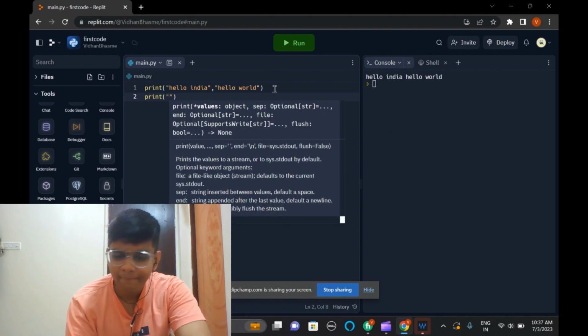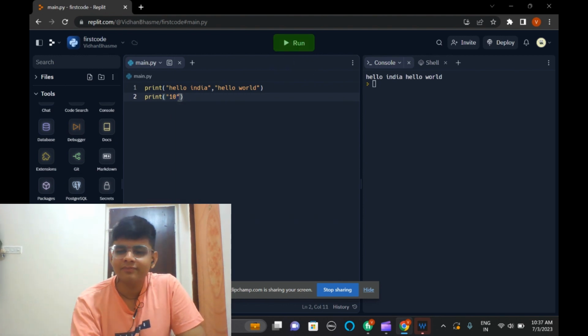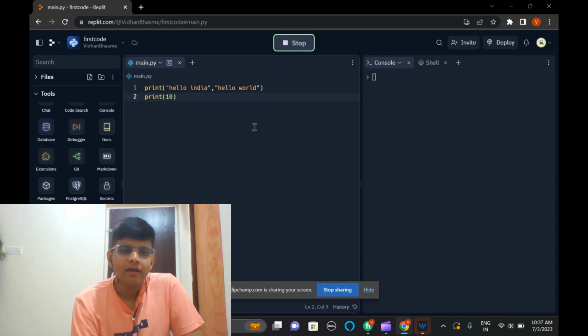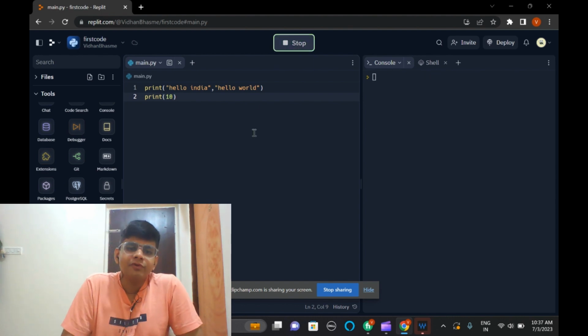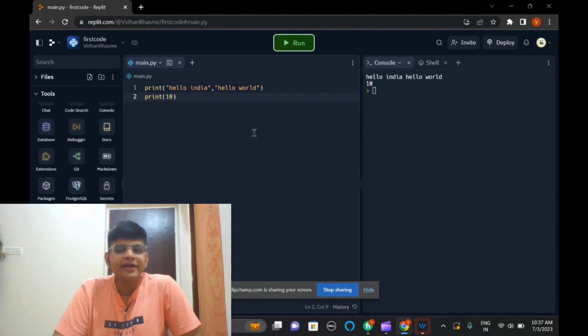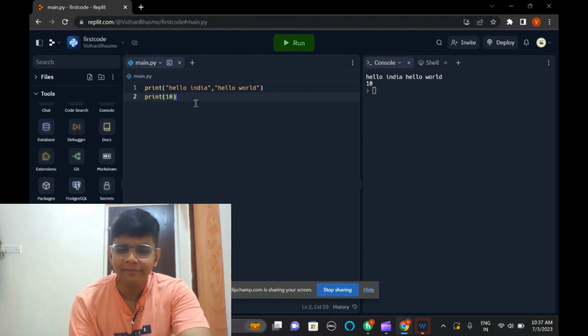Suppose I put 10. I don't have to put inverted commas also. I will tell you when I talk about the syntax of the print command. I can clearly see the output will be there in no time. You can see on the right-hand side 10 is printed. So it shows that it can print numerical data also. As it can print numerical data, maybe it can print float data also. What do we mean by float? Float means fractional data. We will try it, don't worry.